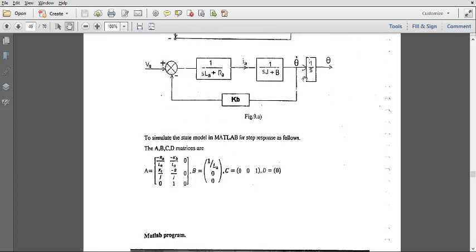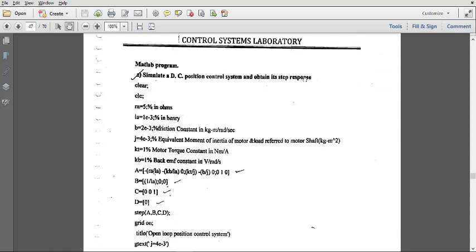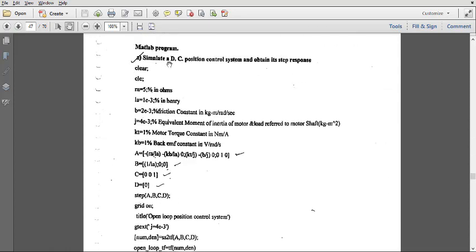So we'll go to the first experiment, which is to simulate a DC position control system and obtain its step response. Now here, if you see the MATLAB code, it is just similar. I'll just brush through it.